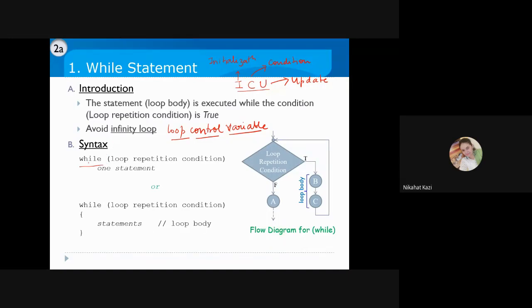So in case of the while statement, you will initialize the loop control variable before you write the while loop. How it works is, just look at this flow diagram. While this loop repetition condition is true, you keep on performing these steps in the order in which you have written them, in a sequential manner. So B followed by C, and then it will keep on running. The moment this condition becomes false, it will come out of the loop.